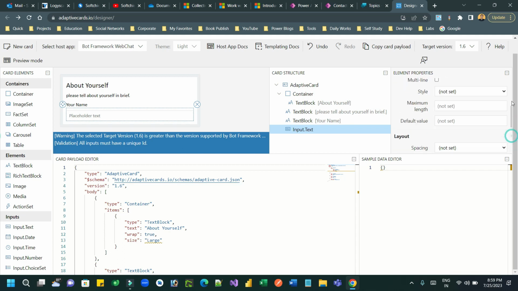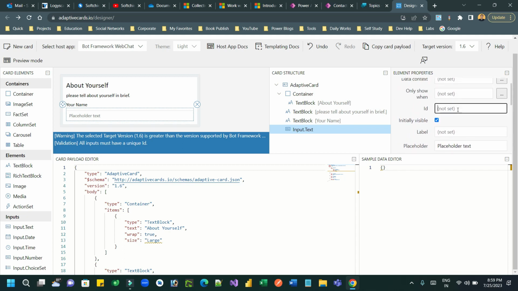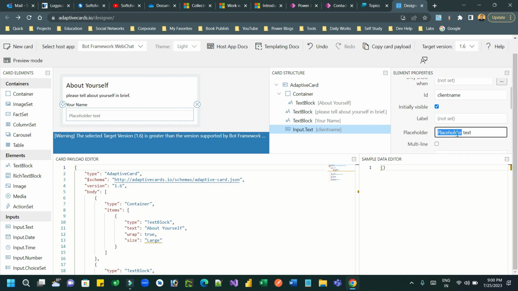You can define the ID of the control. First is ID. Okay, this is the ID, let's say client name. So this ID will be referenced in Power Virtual Agent whenever you want to fetch the data entered in this text box, right? And the placeholder you can define here, enter your name, right?